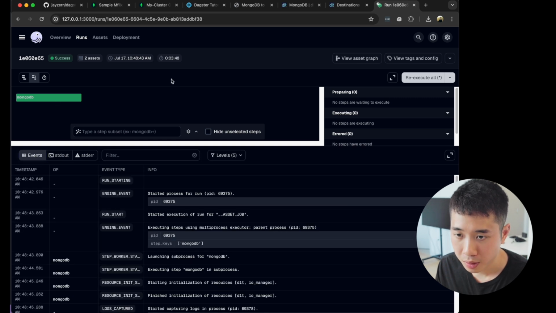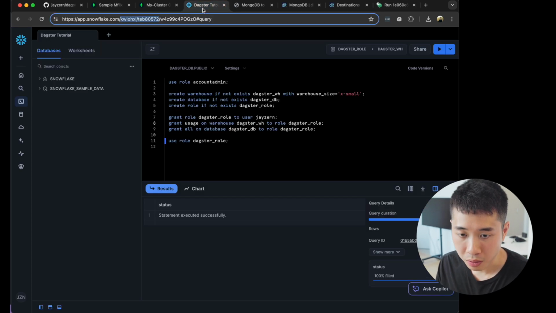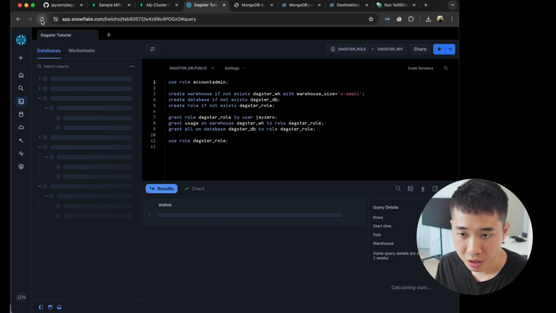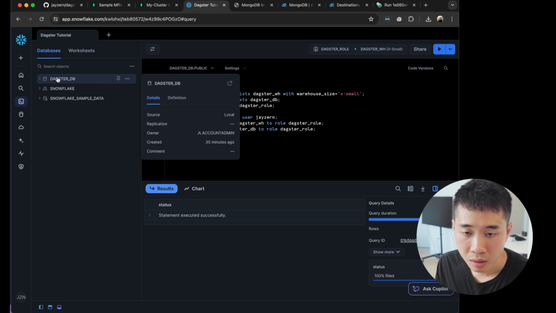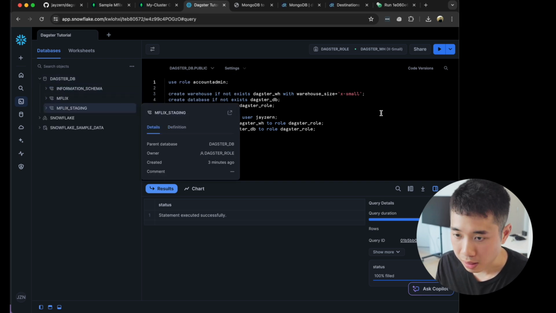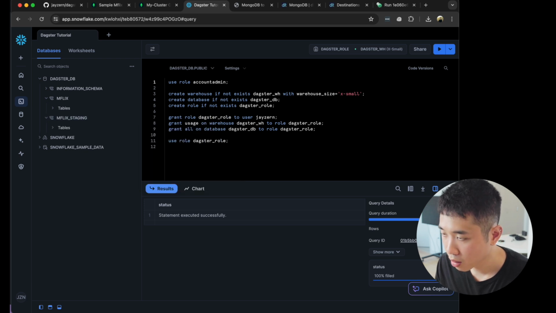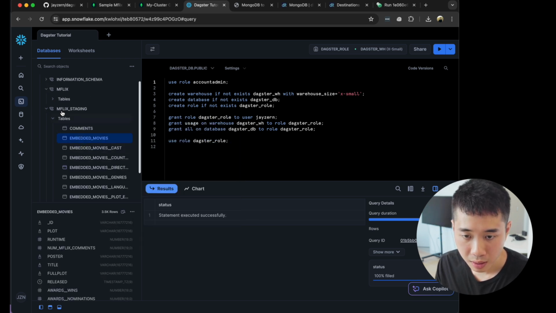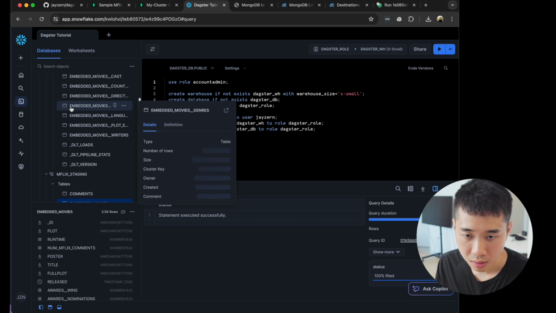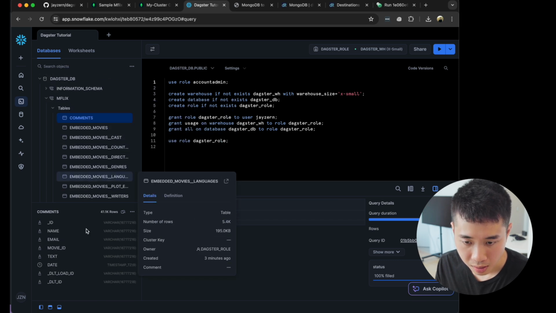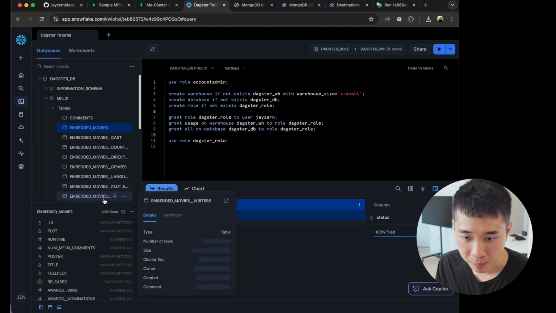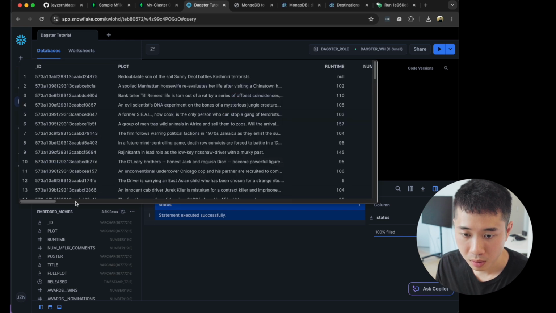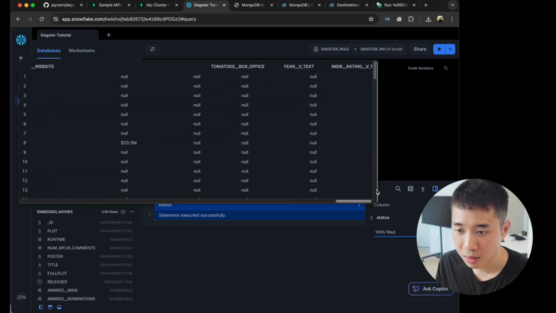Standard error. One more thing is to go to Snowflake, click refresh, and just verify that your data exists in Snowflake. So click on Dagster DB. We can see mflix and mflix staging. So it creates a staging environment for our tables, and then it loads it into the production schema here. So we can see comments. Let's preview the table. There's data about the ID, some names, some emails, and click on embedded movies, preview table. Just double check that your data exists first.